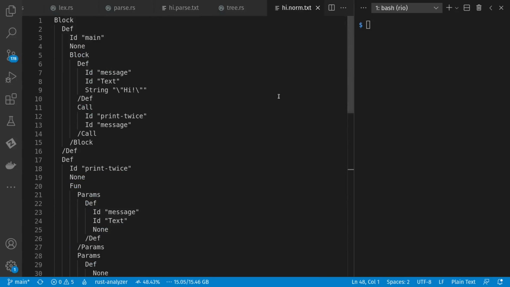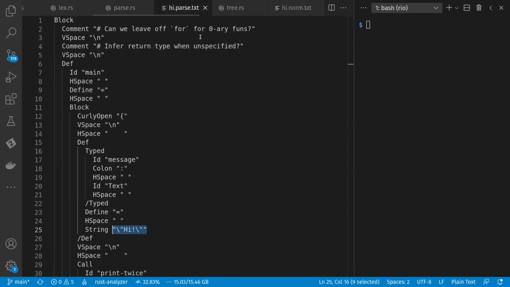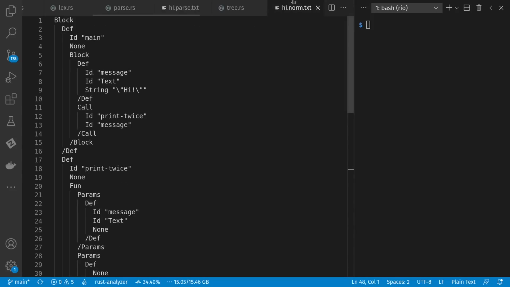Anyway, a normed tree looks like this, which is easier to read and leaves out a lot of details that we don't need from the parse tree. It also normalizes how things look. Every definition is a def with an ID, the static type, and a value. I probably also will need other kinds of metadata on here as well.